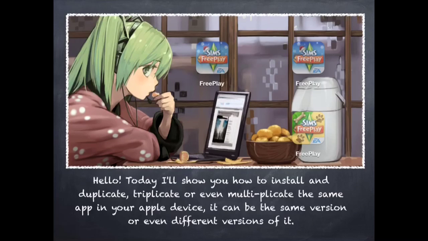Hello, this is DarkCrazy75 and today I'll show you how to install and duplicate, triplicate or even multiplicate the same app in your Apple device. It can be the same version or even different versions of it, as you can see on this picture.